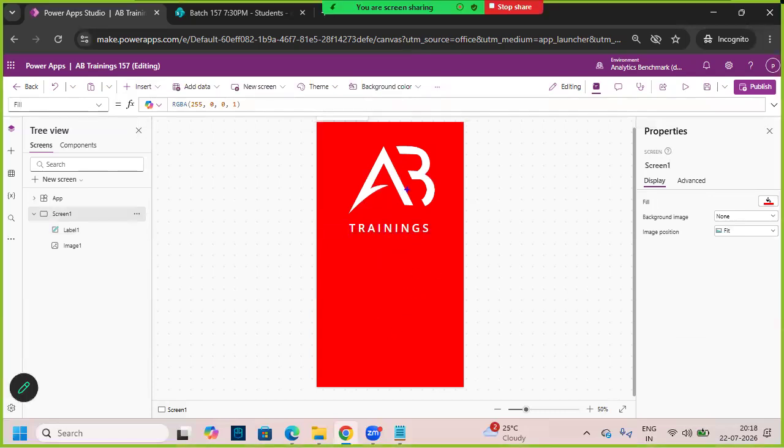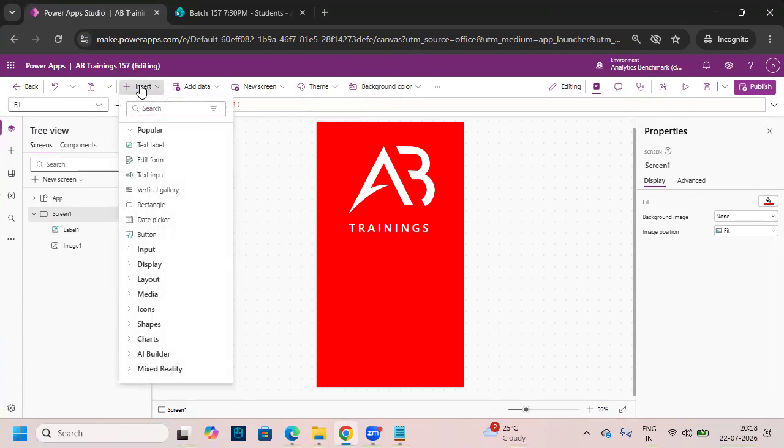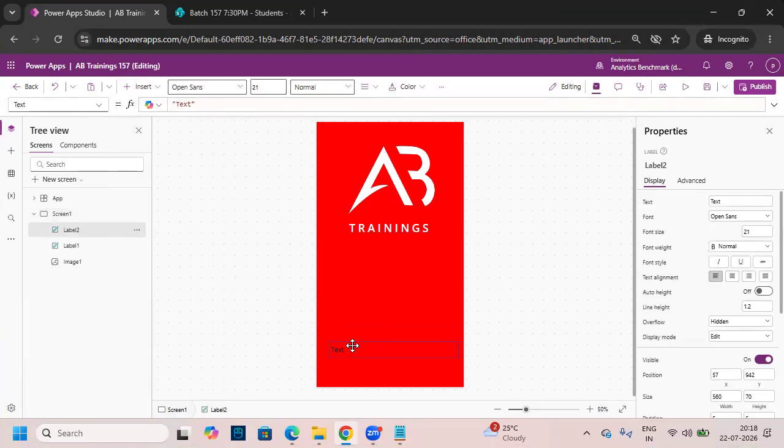Next, I don't want to concentrate more on the design part. Now let me directly keep some text here called get started, guys. Let me add one more text label. Go to the Insert tab, add a text label. Just drag and drop this text label here. In this text label, I want to keep it semi-bold, align it to center, font size 35. Let me change the text to get started.